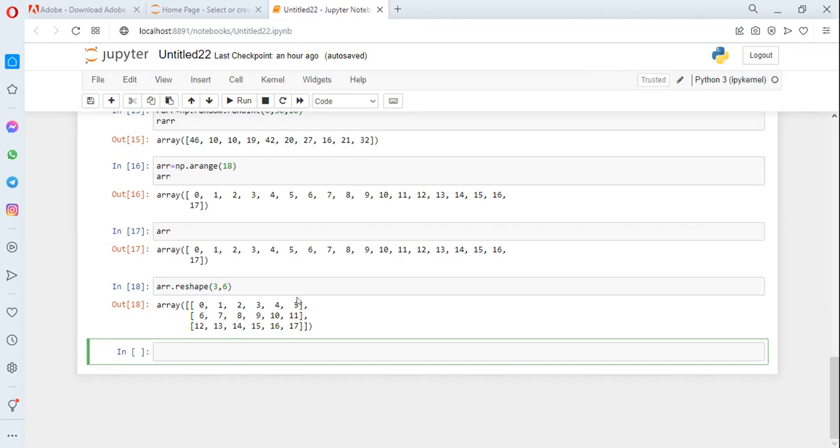If I want to get any number from 20 to 30, what should I write? np dot arange. Sorry, np dot arange 20 comma... I am talking about getting any number, randomly, ranging from 20 to 30.